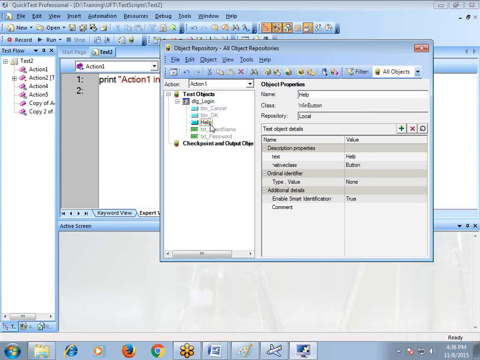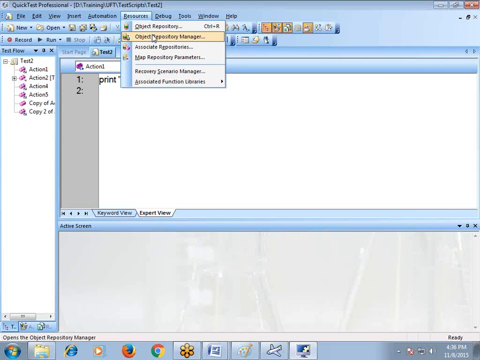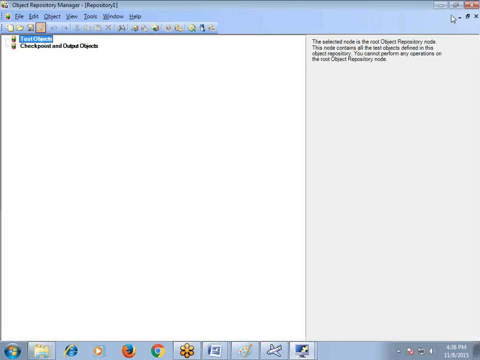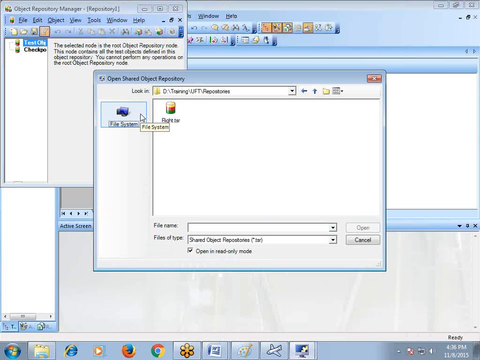See where you can update that repository, where you can update that object. Suppose you want to update this OK button, where can you update? Yes, we have to open this repository file in object repository manager, and then make a change, right? Let us do that. Go to resources, open object repository manager, and open that repository file, flight.tsr. Yes, exactly right. So it should automatically update in all the actions wherever this repository file is associated.